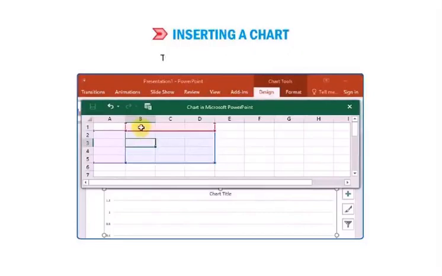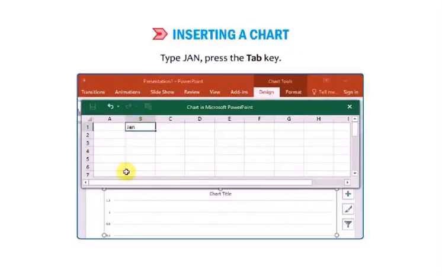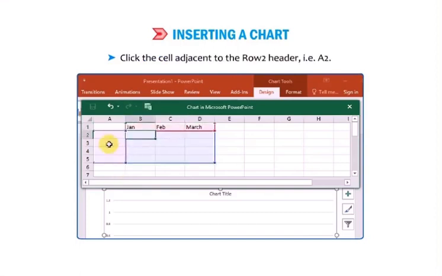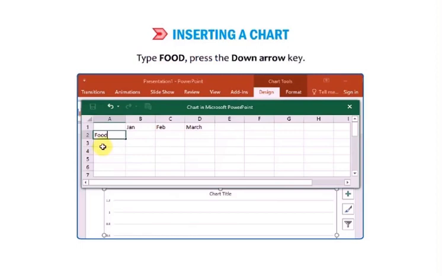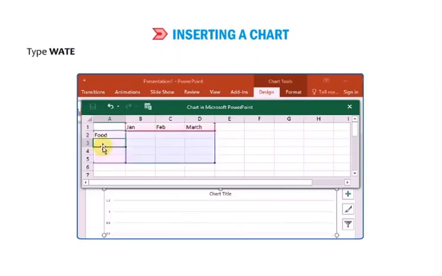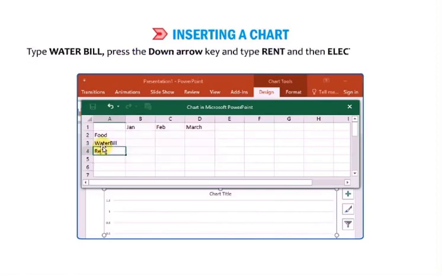Click the cell beneath column B, that is B1. Type Jan. Press the Tab key. Type Feb. Press the Tab key. Type March and press the Enter key. Click the cell adjacent to the Rows 2 header, that is A2. Type Food. Press the down arrow key. Type Water Bill. Press the down arrow key and type Rent and then Electricity Bill in the next row.